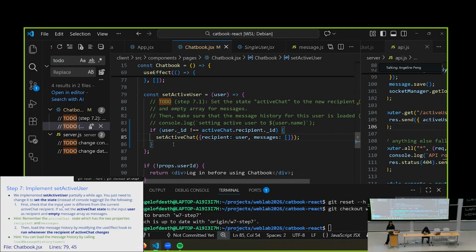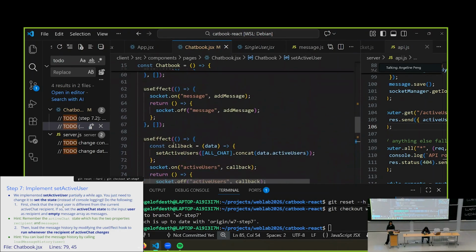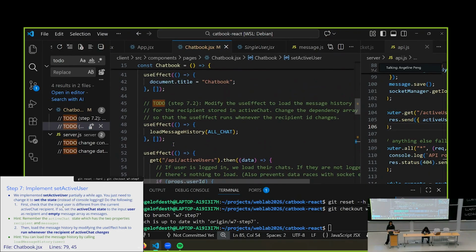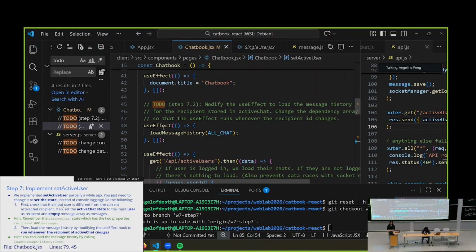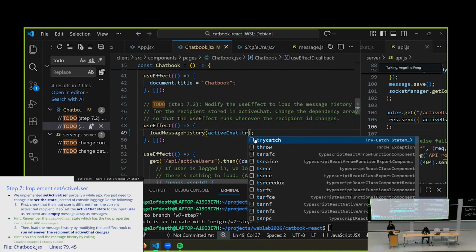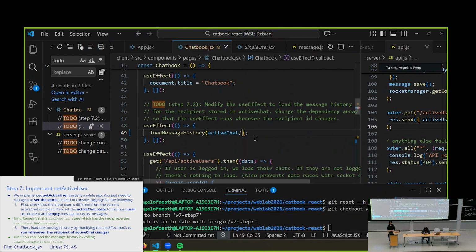And then for the next part, where we're loading the message history, that's up here, we're going to be in this useEffect hook. Currently what's happening is that we're always loading the message history for all chat, but we have the active chat state for a reason, to know who we're talking with. So let's go ahead and replace this so that instead we load the message history of whoever we have selected. To do that, let's just pass in activeChat.recipient.